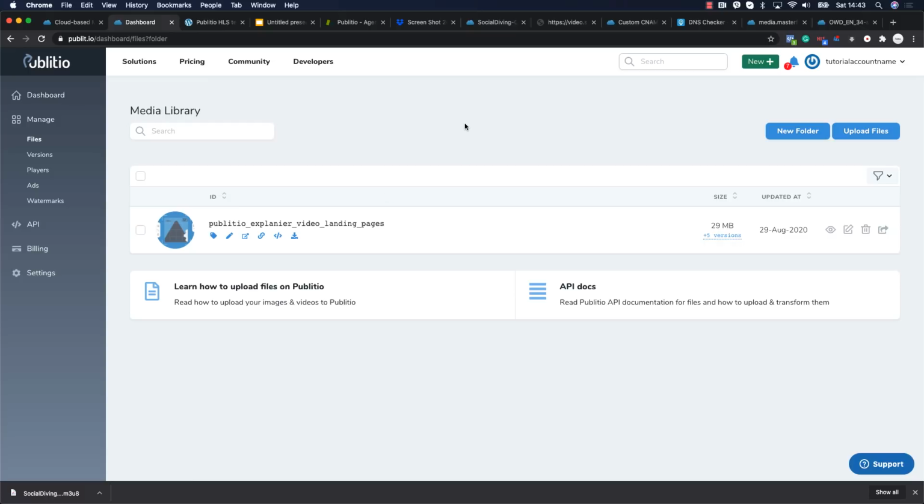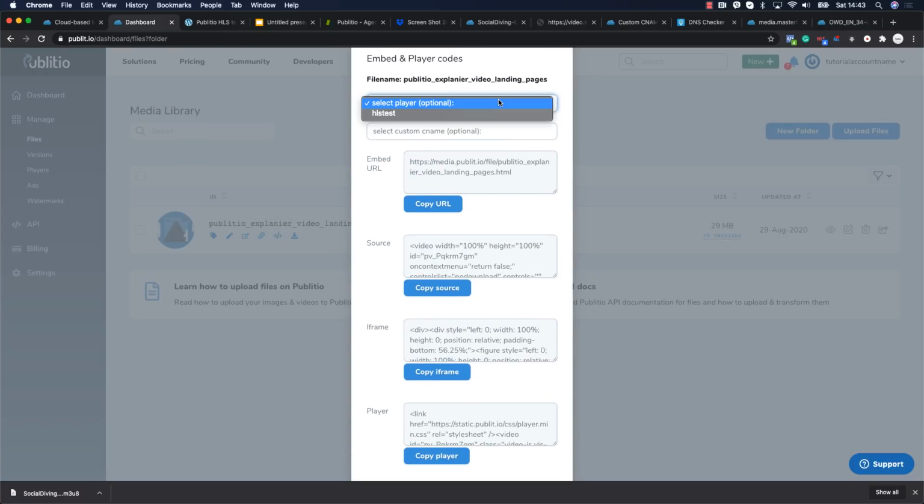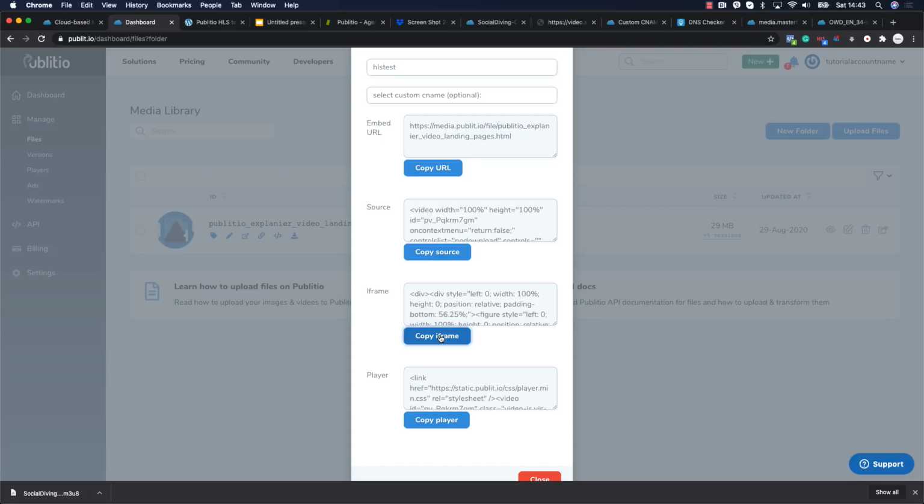So for this example, I'm going to use one of my test websites. So what I'm going to do is click share in here. I have the option to select the player that I want to use, so you can customize players with Publitio, for example. Maybe you want a blue player or a red one or orange. It's up to you. So I'll just select HLS test, and I'm going to copy the iframe to go to my WordPress website.